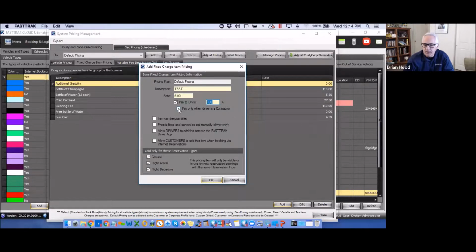You also see I have the ability down below here to only pay if the driver is a contractor. So perhaps there's some fee, maybe tolls, that you pass on to contractors, but you are paying for your own fees on your vehicles, tolls. You may not pay that to your driver. That would only be passed on to a contractor in that instance.